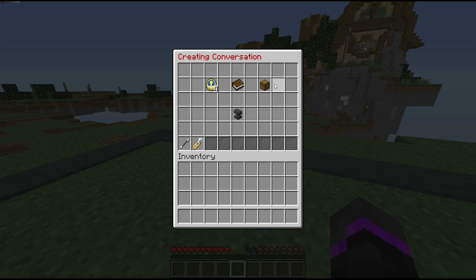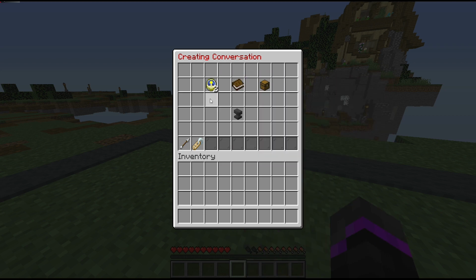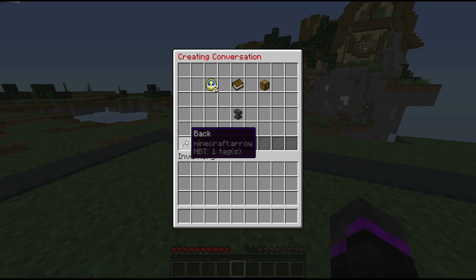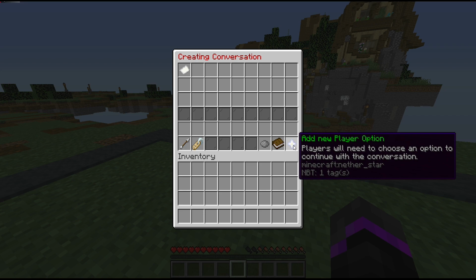So I actually want to modify the time, so you can go into the configuration. I'm going to decrease this to about 2, so I think that's a good time. And you can set up some other different types of options if you want to, but I'm just going to leave that as the same. So now we need to set up our player options.